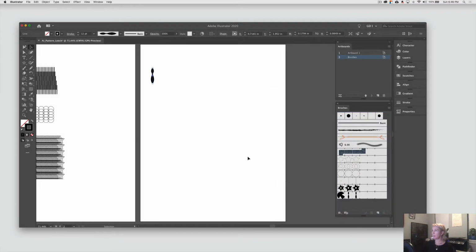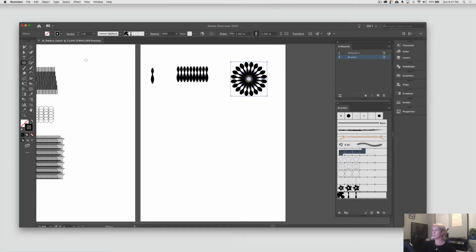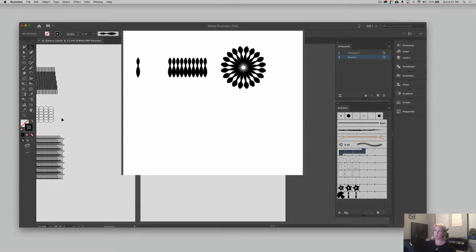Hit OK. And now let's see what we've got. So if I did a line segment, it would look like this. And if I did a circle, it would look like that. So that was the line segment that we made a little more fancy.